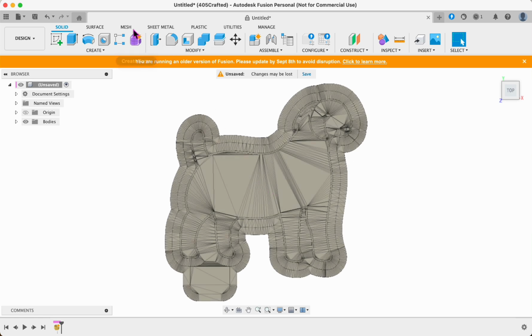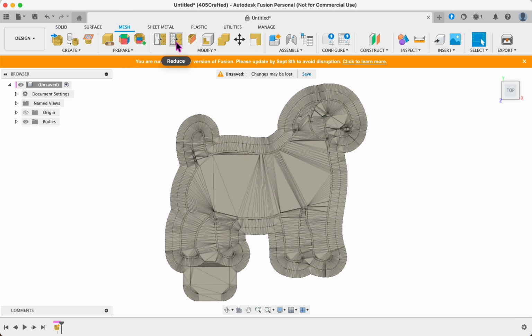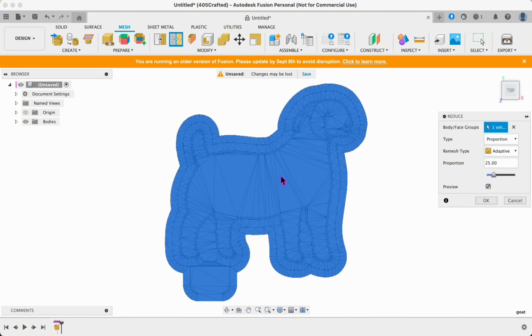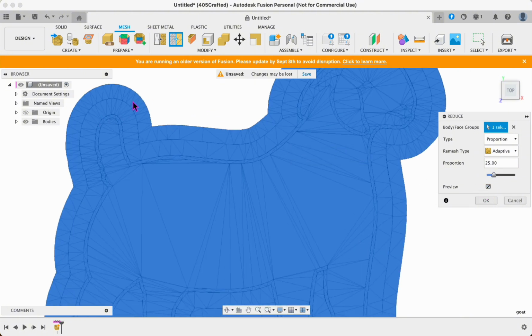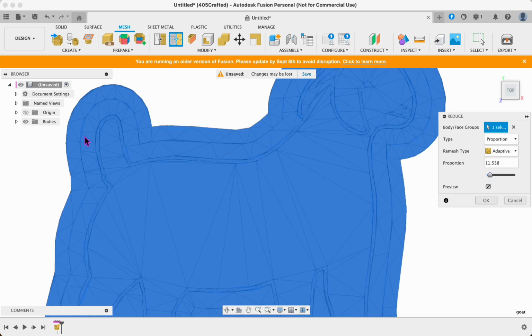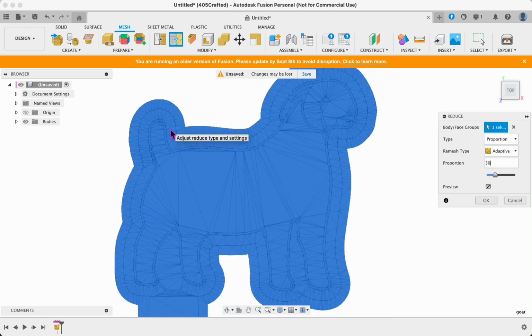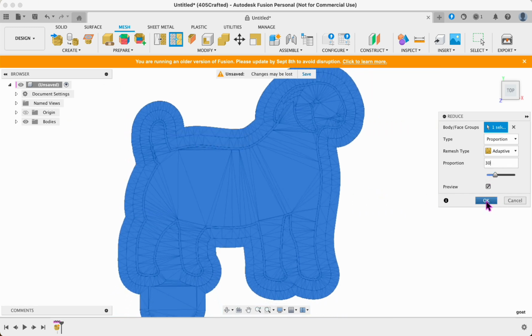So what we're going to do first is go to the mesh tab and reduce. Preview it. Now when you are reducing your triangles, you still want to maintain your curves. If you reduce it too much, you will start to get boxy and we do not want that. So I think this is where I'm going to put it and I'm going to press OK.